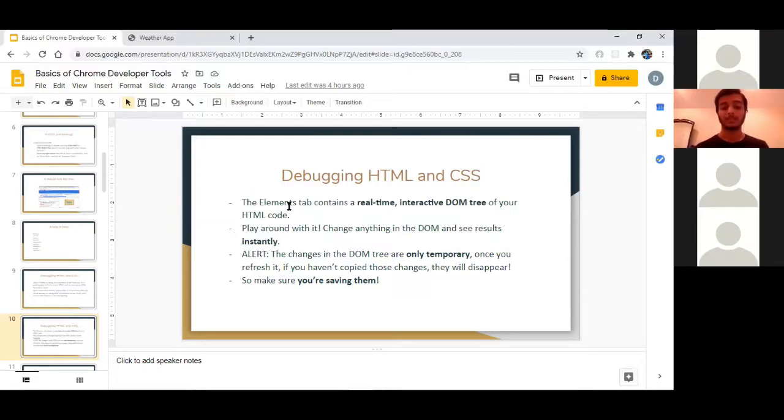The Elements tab contains a real-time interactive DOM tree. DOM is short for Document Object Model. It contains a real-time interactive DOM tree of your whole HTML code. It's literally the tree that your browser's JavaScript engine parses and displays on your web page.